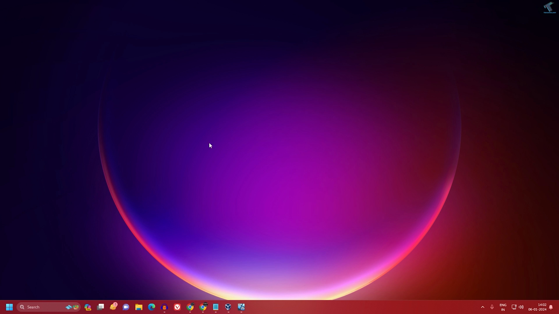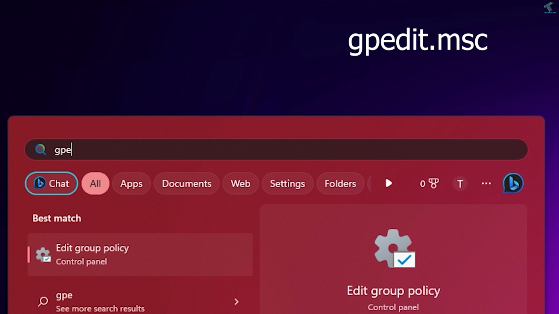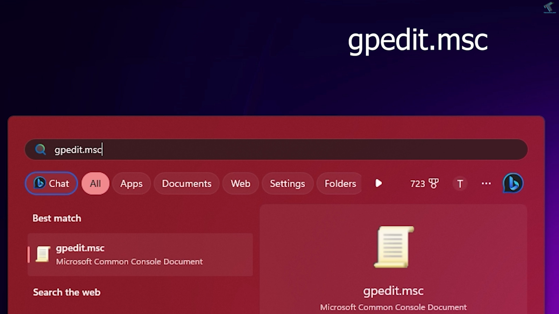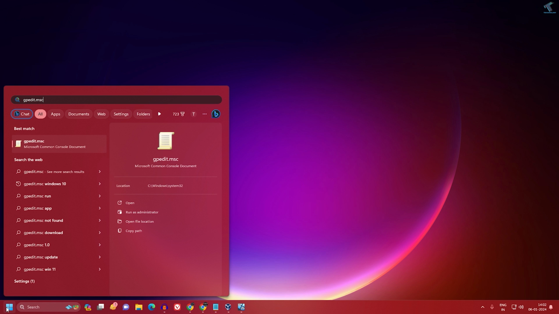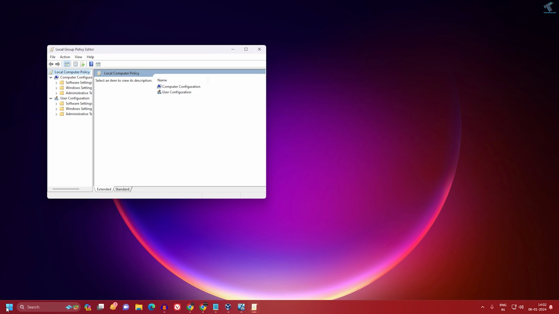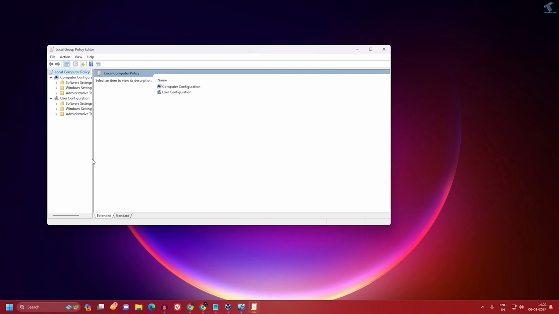So firstly, what you have to do, you just need to go to your start or search window and type over here gpedit.msc. I will give you this command in my video description. After you copy or type this command into your search box, you just need to press enter. After enter, you will get this window, which is the local group policy editor, as you can see.